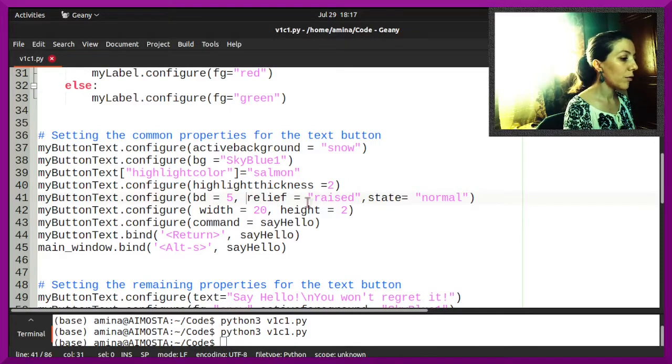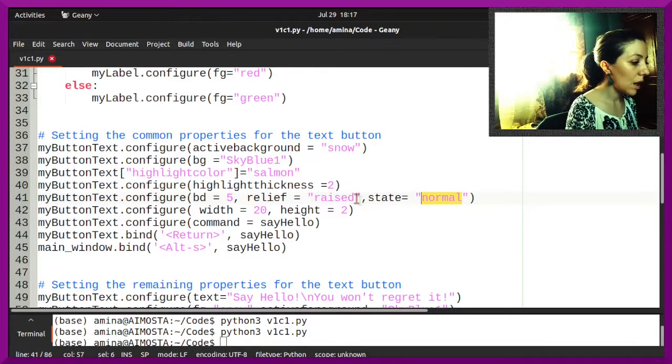Relief, which is the form of the button or how it will be displayed. Here I set it to raised. It can be sunken, ridge, groove, or raised. And state I set it to normal. It can be also active or disabled. So normal is the default state. Raised is the actual form of the button.